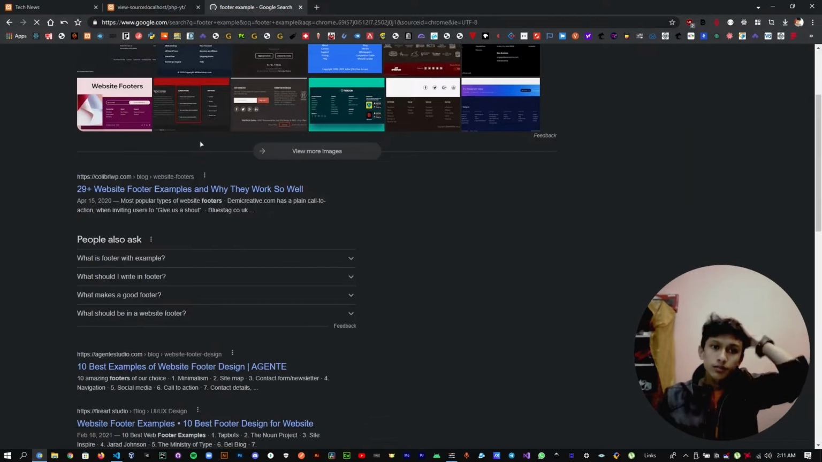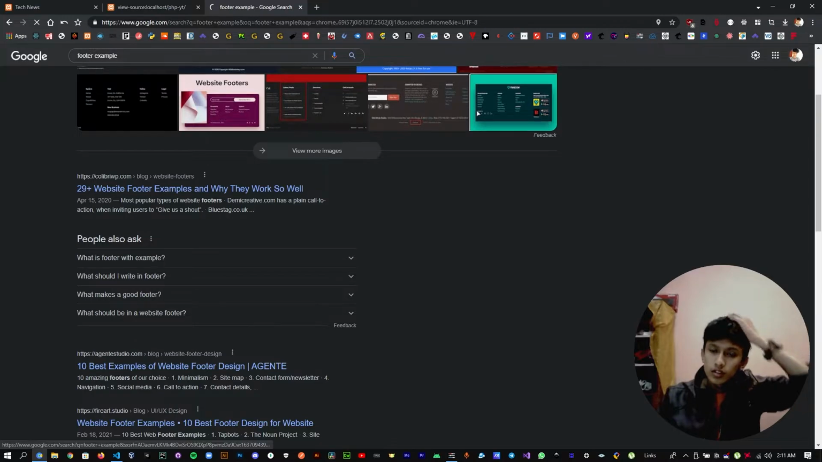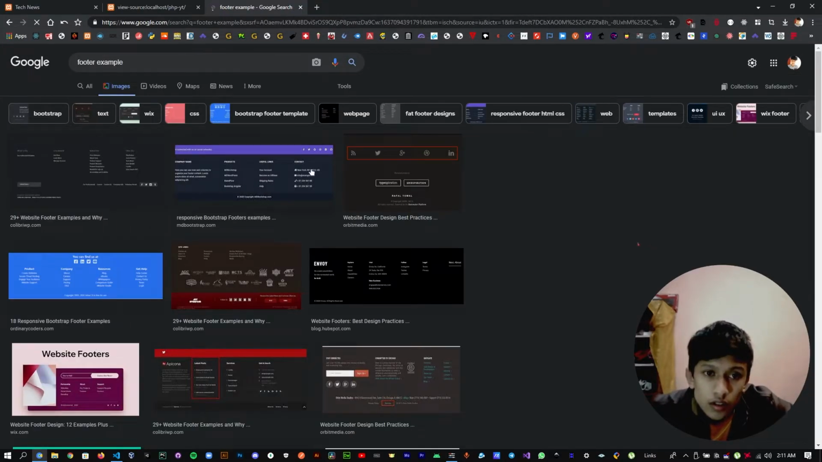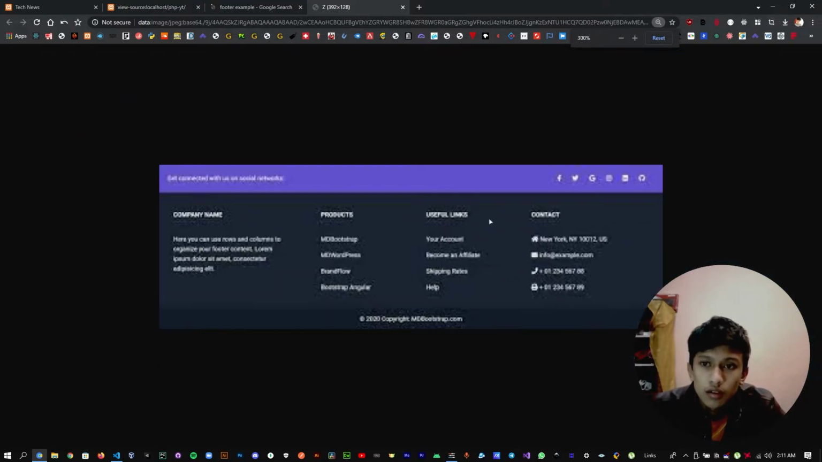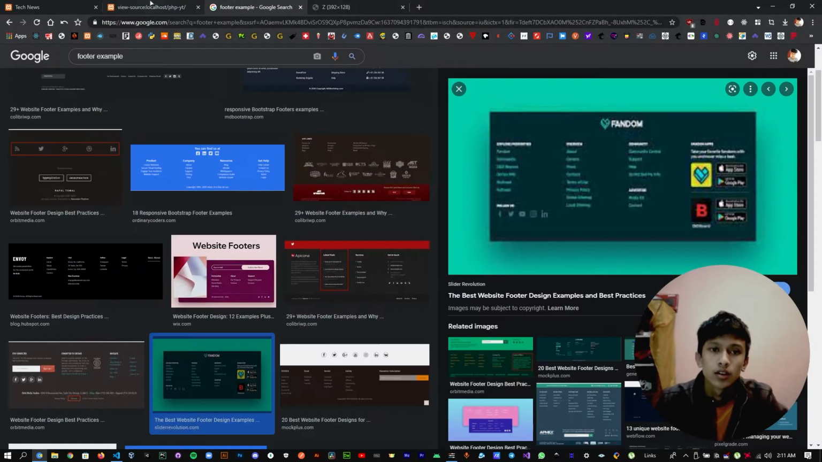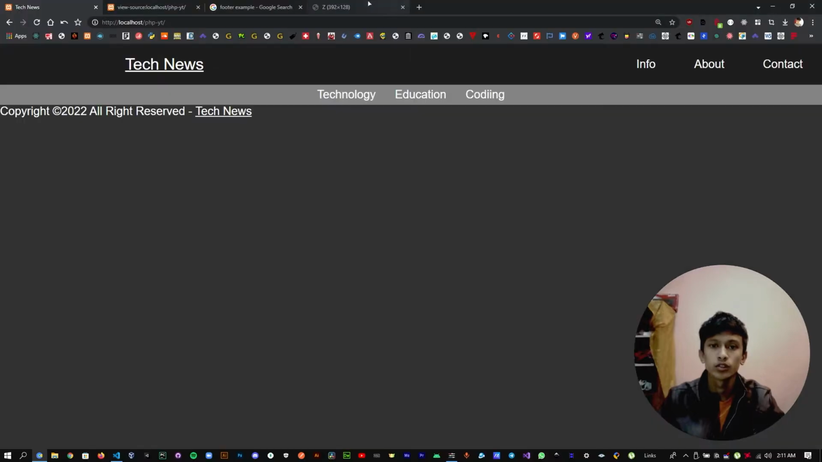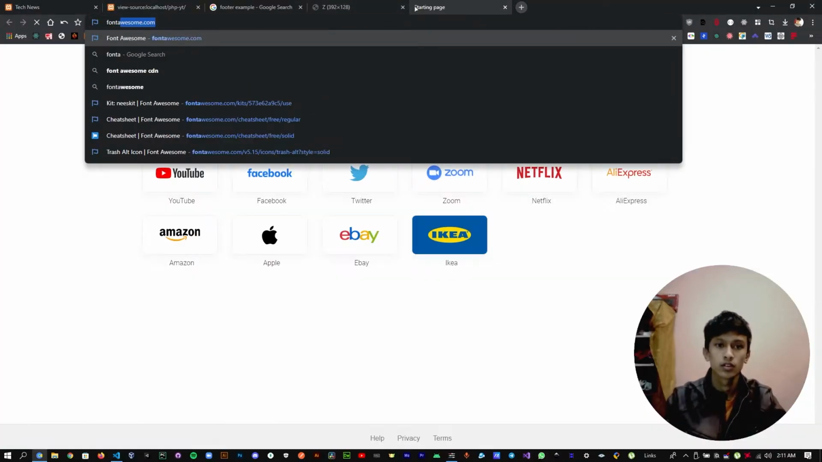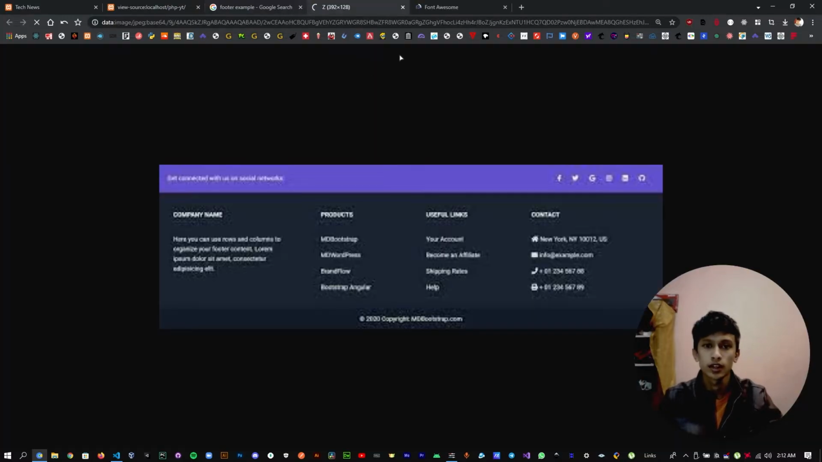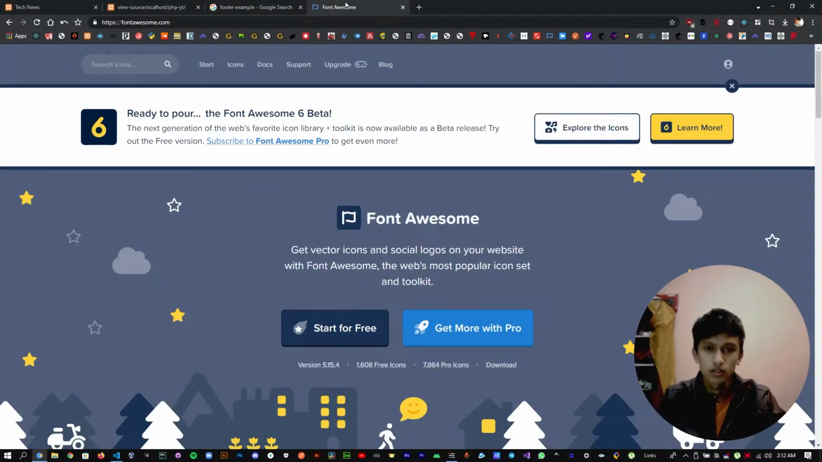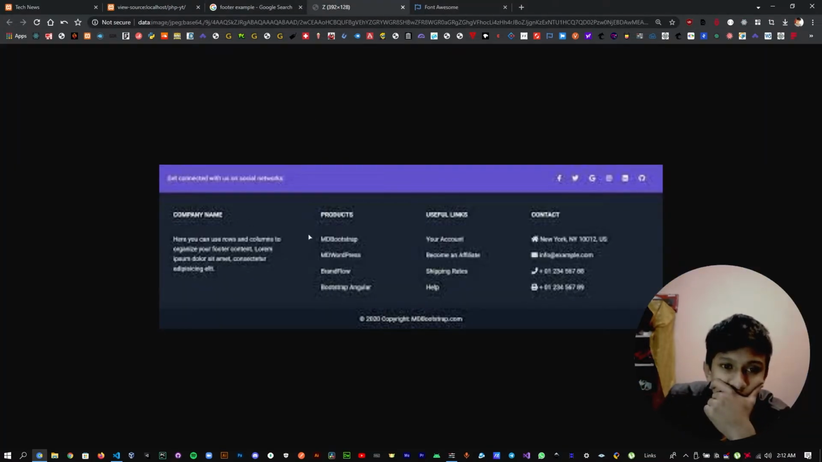Let's look at a footer example. Let's see one of these images. We should have social media icons. We just have to import them, so let's go to Font Awesome. If you don't know what Font Awesome is, that is the website that will give you icons using a tag. I just close that out. Company name like this. We'll create this type of footer.